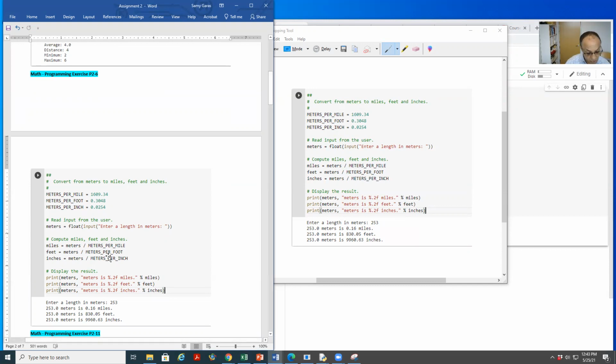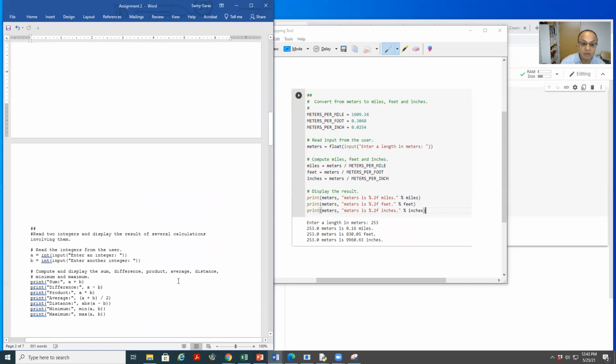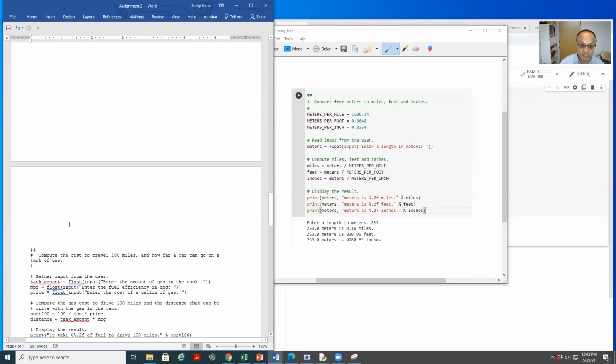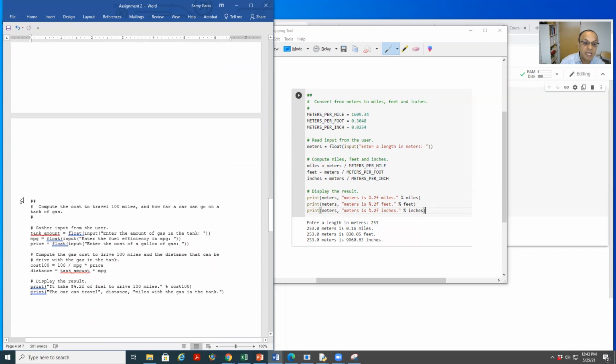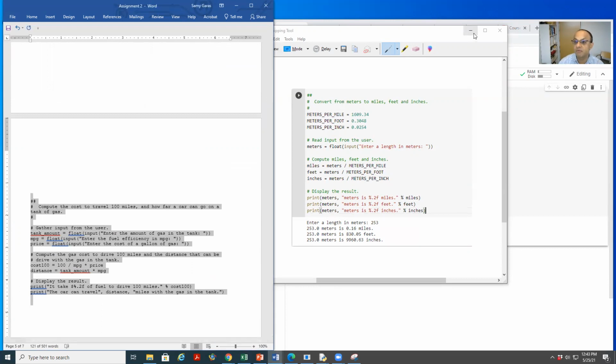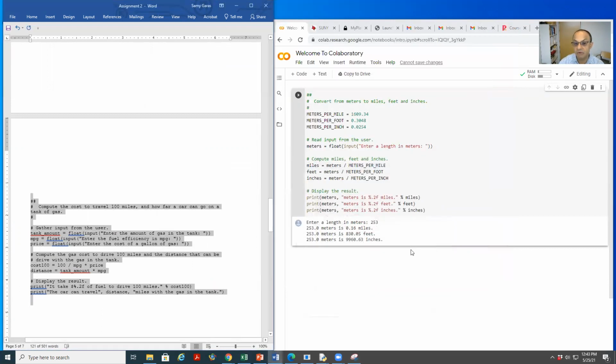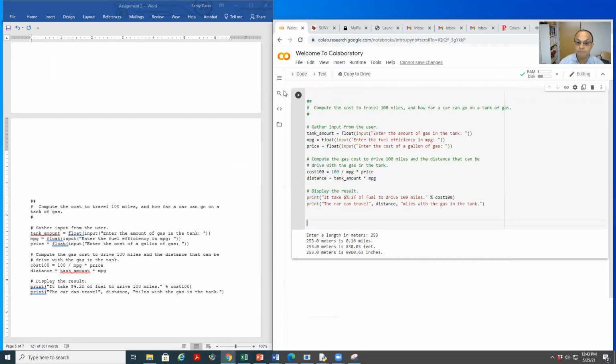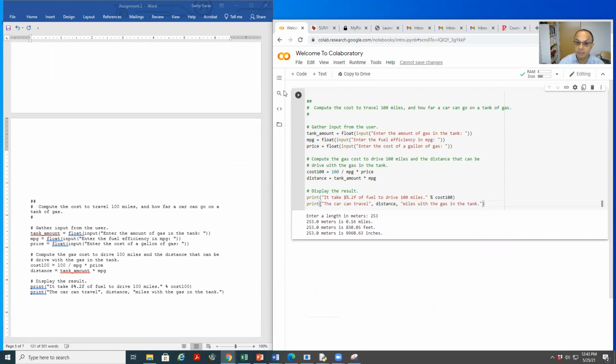And the third one, we do the same, but here we try to make different types of conversion where we will ask for the amount of gas you have in your tank. And based on that, we can tell how many miles the car can go based on the number of liters or gallons we have in the car. So here is the code.